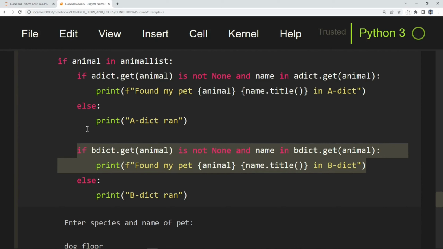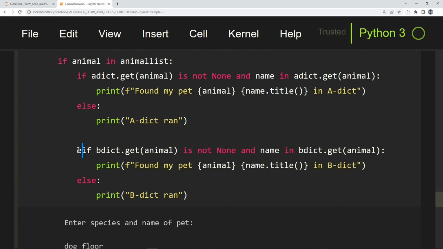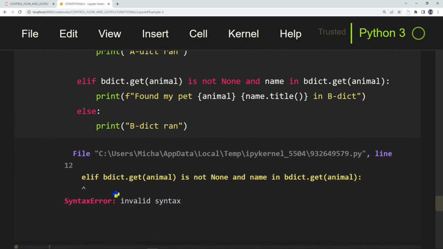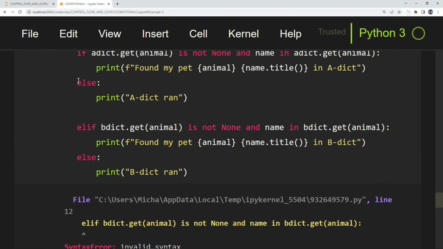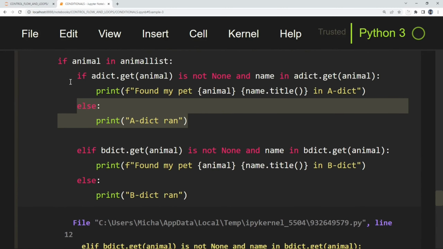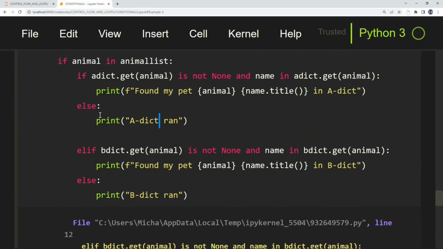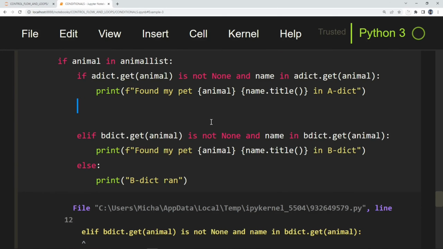So what we have to do then is put in an elif instead. Now if I run this, this is not going to work anymore. It doesn't like to have another else statement there. Remember, you can only have one else statement when you have an if statement, where they're all lined up like this. So I have to get rid of this.